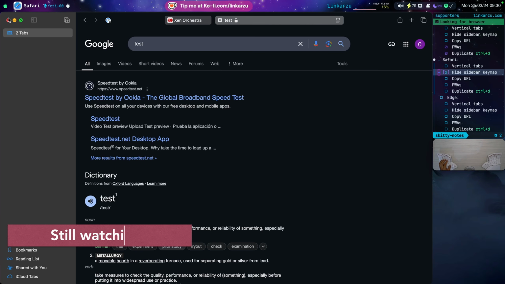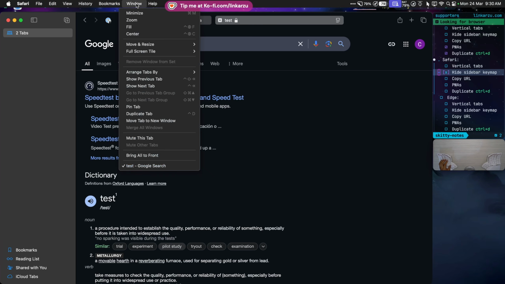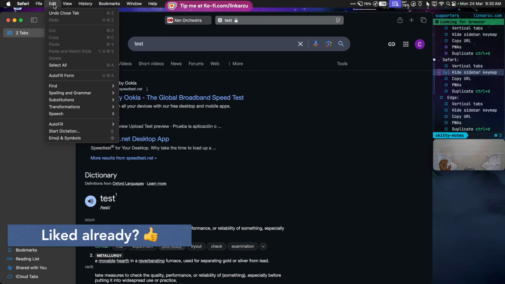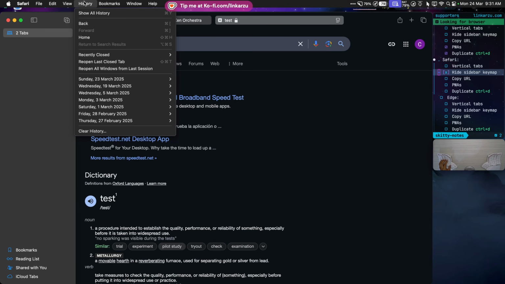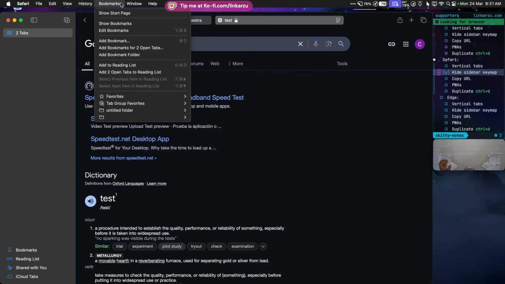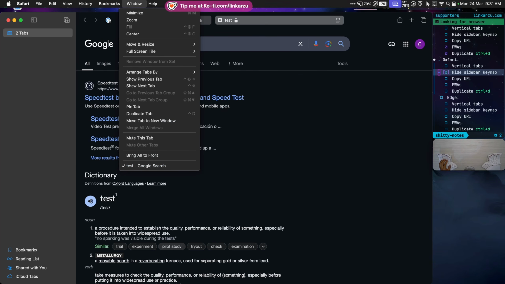I'm just going to go to the menu on the top. Maybe I can find something about copy URL or something. I don't see it under File. I also don't see it under Edit. I don't see it here either. History has nothing, of course. Bookmarks, nothing. Window. I don't see an option to copy the URL with a key map.